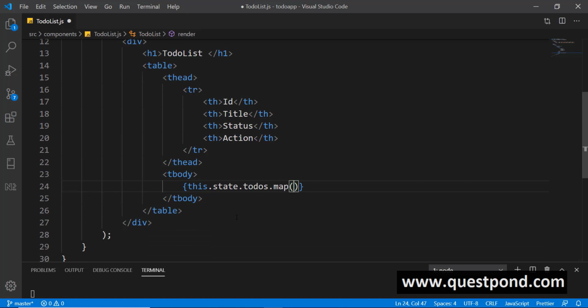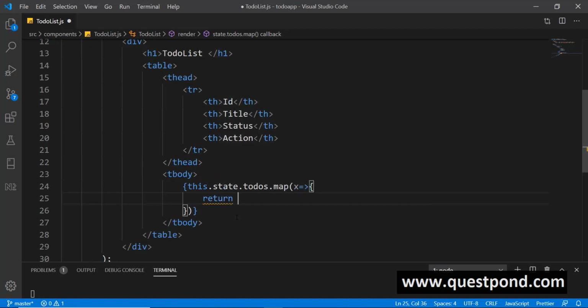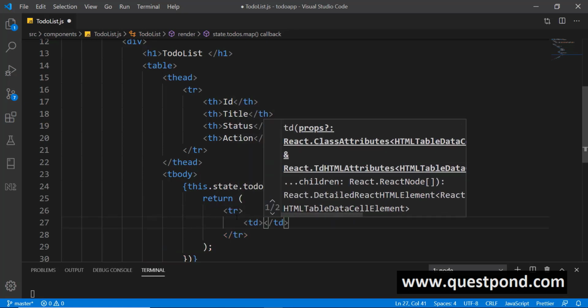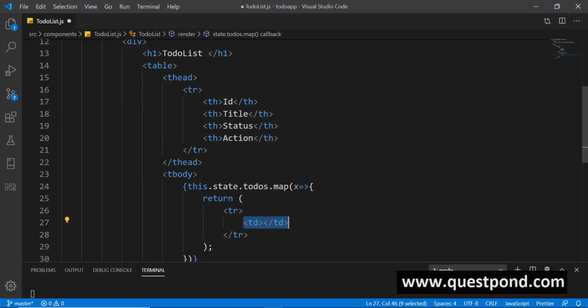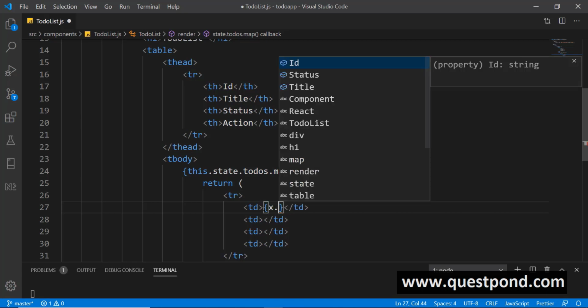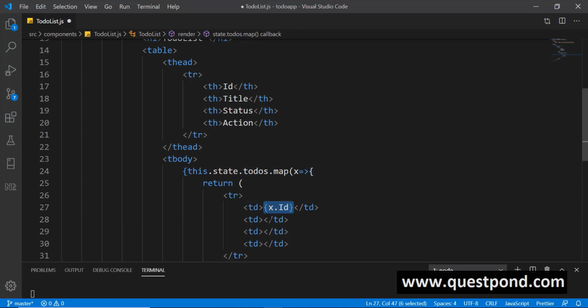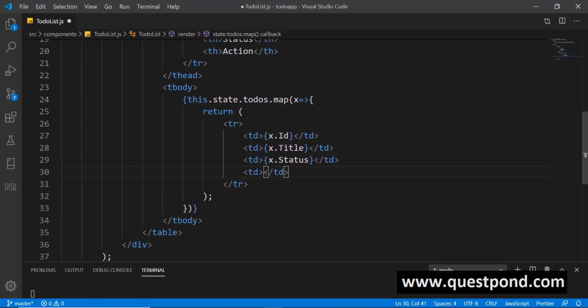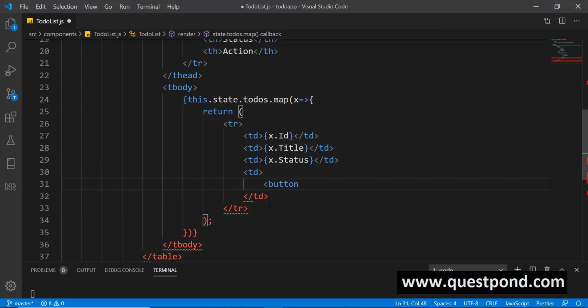So inside this map I'll be using that arrow function syntax, and I'll say return, and inside that return statement I'll create my row. So this row should consist of 4 columns. So over here I'll duplicate these columns, and I will use that JSX syntax, and I'll say x.id, then again the same thing, x.title and x.status. So over here I'll say title, instead of id I'll say status, and in this 4th column I want to have some buttons for update and delete.